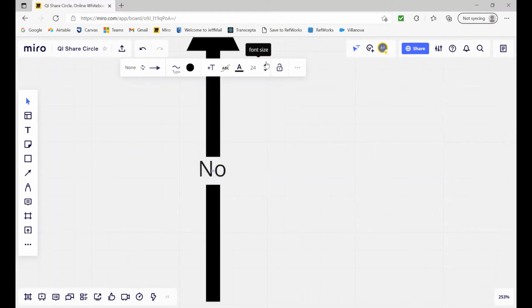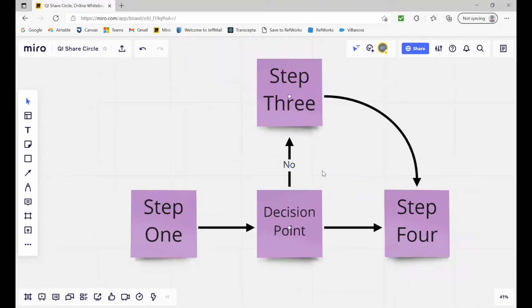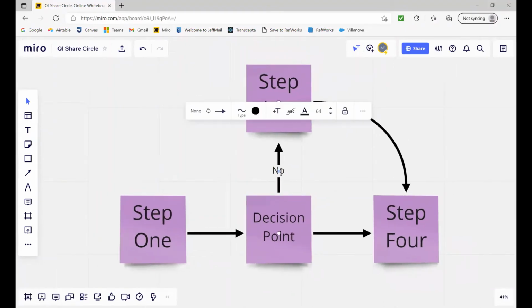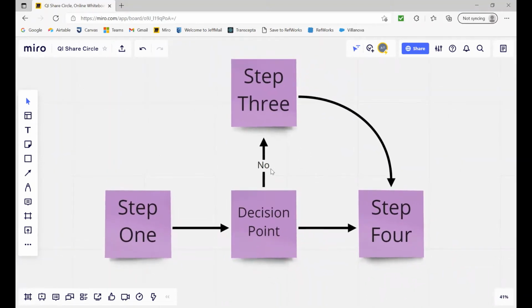You'll also be able to here increase the font of your text. The largest size you can get is 64 font. So when thinking about building your graphs, be sure to scale your sticky notes in relationship to the size of text that you'll be able to generate. So here, we've indicated our decision point.